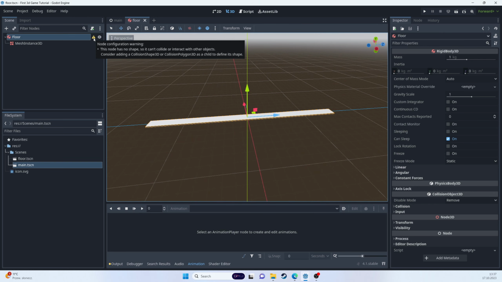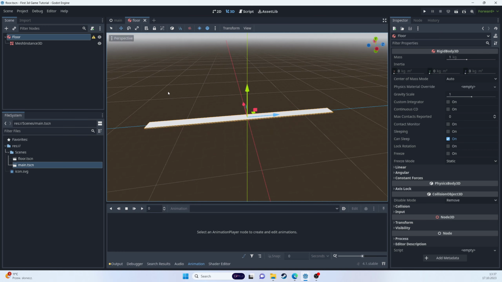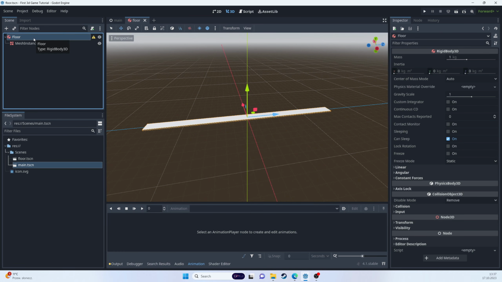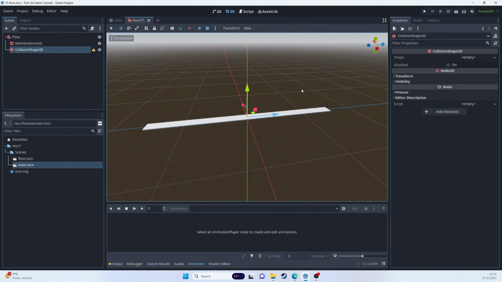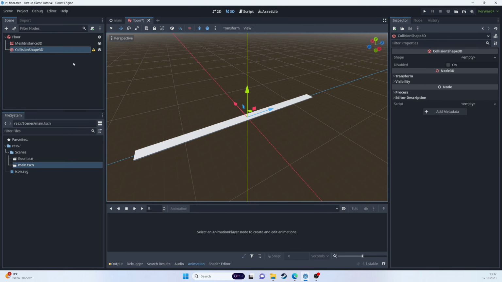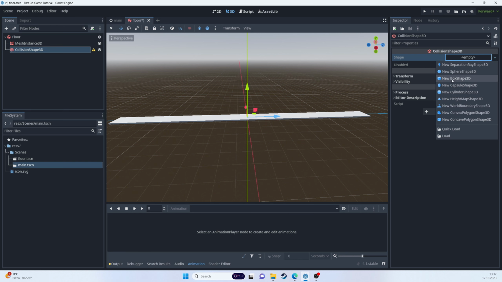There are still some problems here. You can see that there's an exclamation mark next to the root node, stating that we are missing a collision shape, so nothing can collide with that node. What I can do is go to the root node, press Ctrl A again, and search for CollisionShape3D. And I can see that it is being added to the node tree, but it won't work because it doesn't have a shape property set. So let's click here on empty and let's find New BoxShape3D.